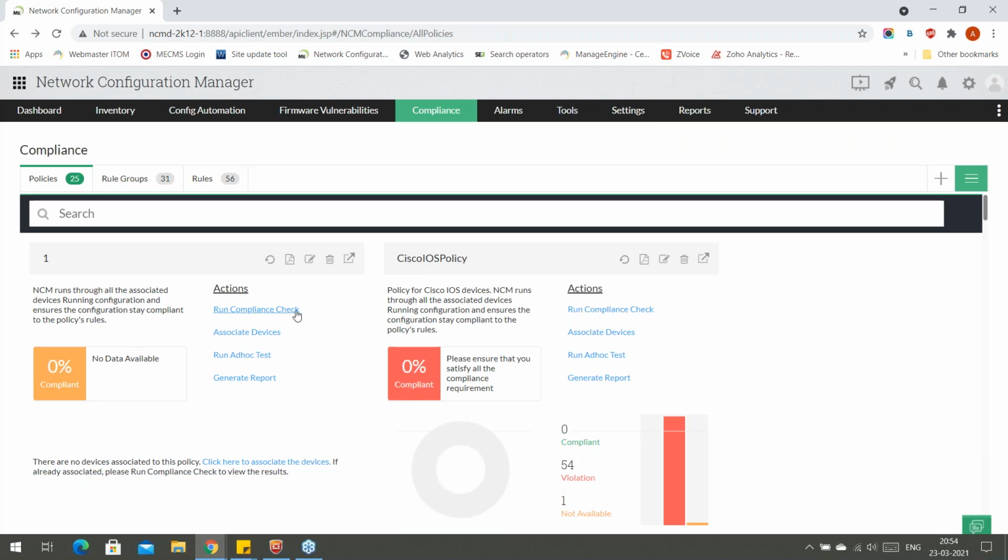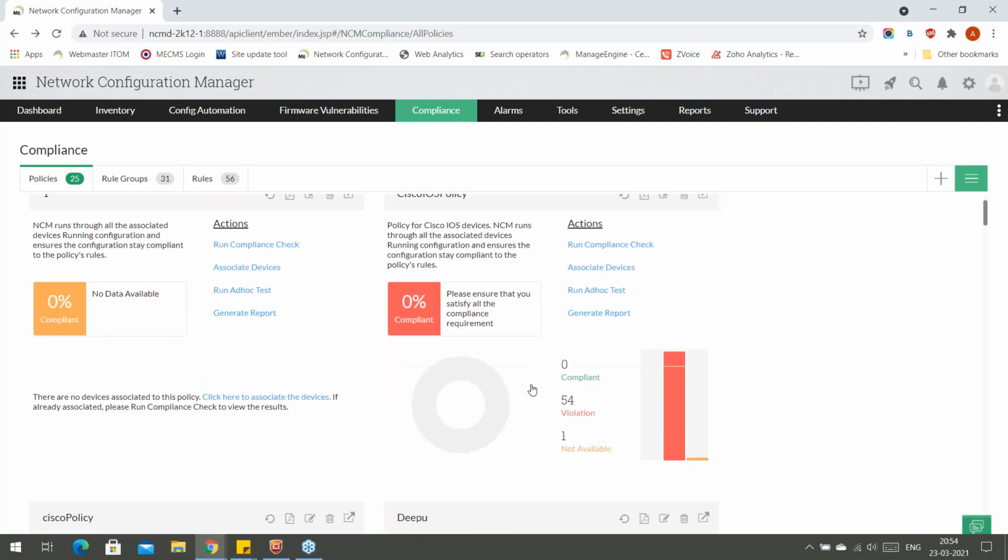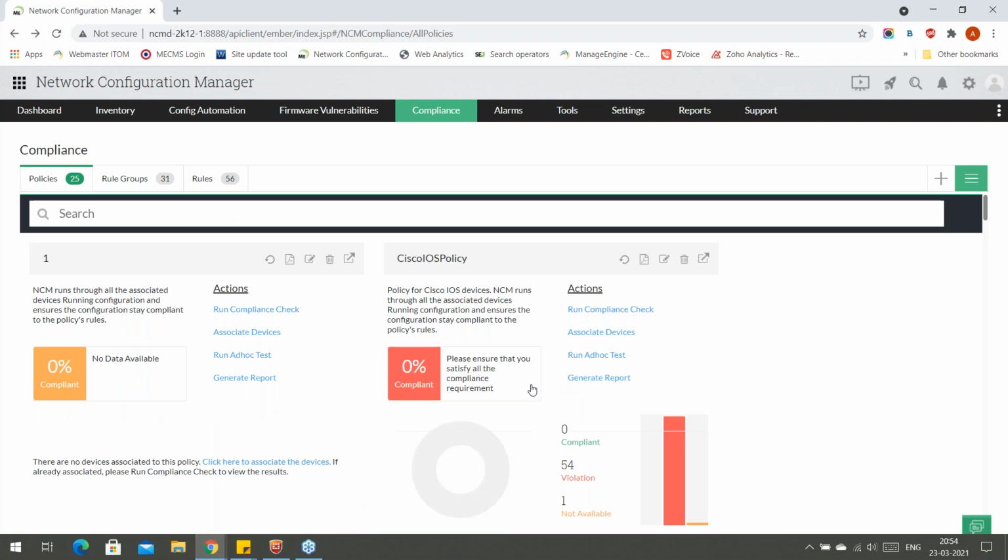If we want to run a compliance check, all you have to do is go to the policy and hit run compliance check here, and it will immediately run a compliance check. You can see that the compliance check operation is in progress. Once it is over, you'll get a notification, and you can also download the report, or generate a report here. It comes in PDF or CSV file format. You can also choose to receive it via email.